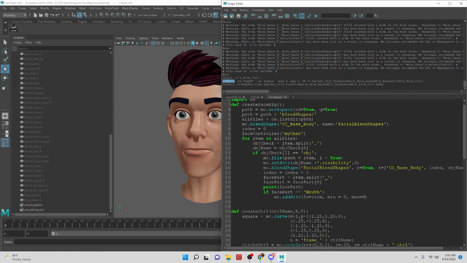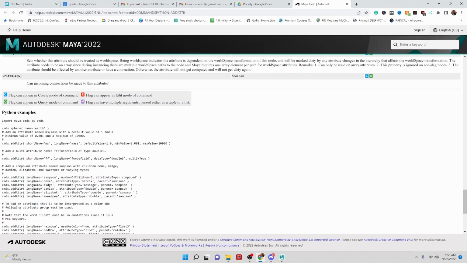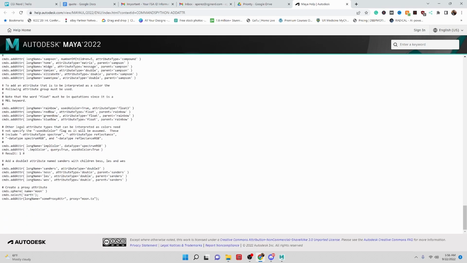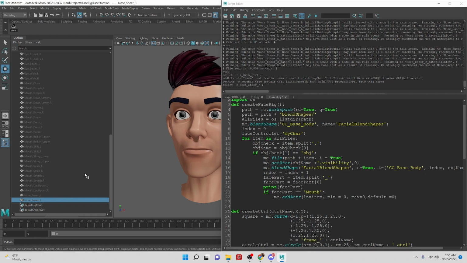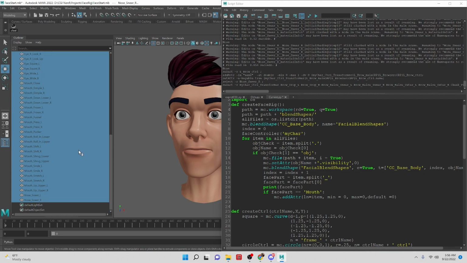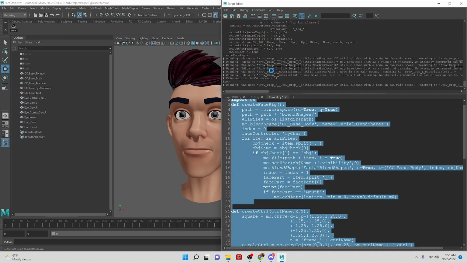I'm just looking at the attributes right here. The attribute is double, which is a float, but let's take a look at that. So, and we should put default value of 0. Yep. Default is equal to 0. Okay, so this should add all of those mouth controls, mouth blend shapes into the mouth control. So let's run this.